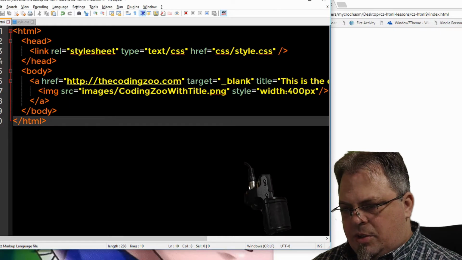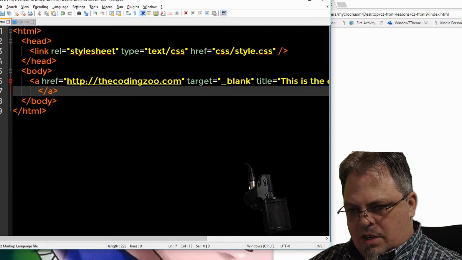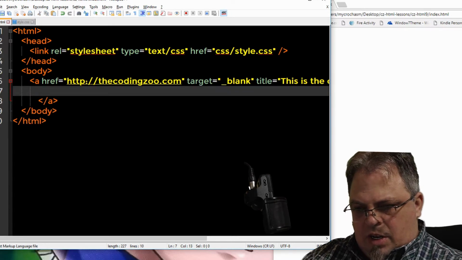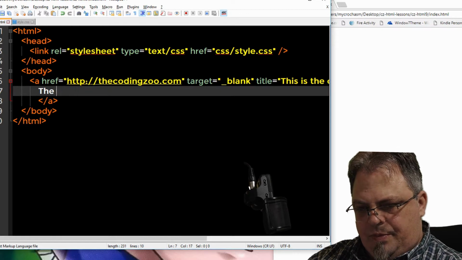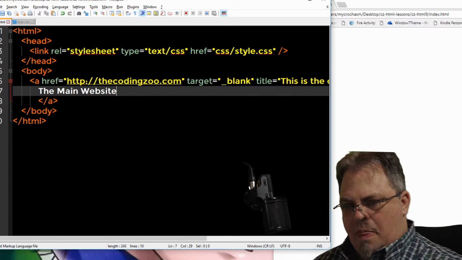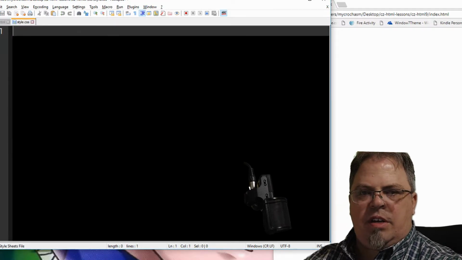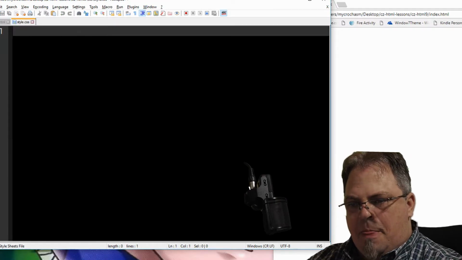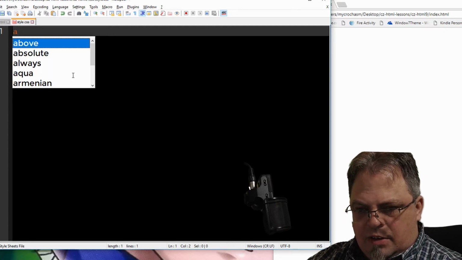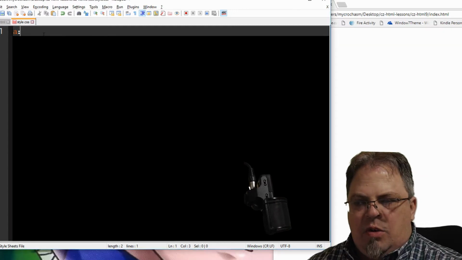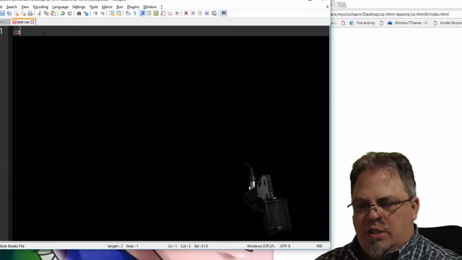So I'm going to get rid of this image. Let's go back to using text. I'm going to go to my styles, CSS include right here. I'm going to add a type selector for the anchor tag. And I'm going to add a pseudo class. And the pseudo class is used to define a special state of the element.